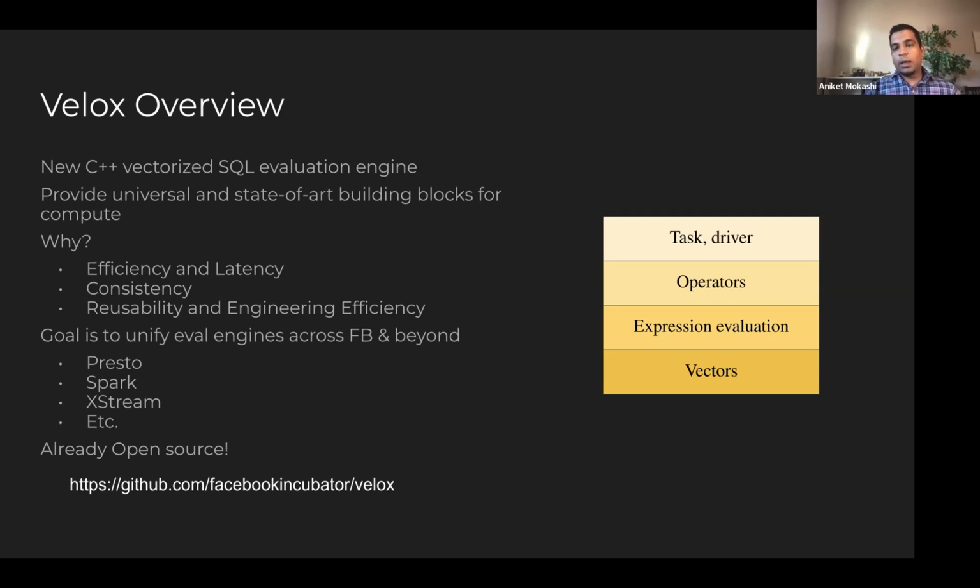On the right side here, I show a graph of how we structure our code to build an evaluation engine from Velox. At the bottom, we use this vectorized library, so all the data is expressed as vectors, and then from there we build expression evaluation functions for filtering and so on, then build operators on top, and then orchestrate that through a task and a driver. So Velox is an open source project. You're welcome to take a look at our project. It's quite popular at this point.